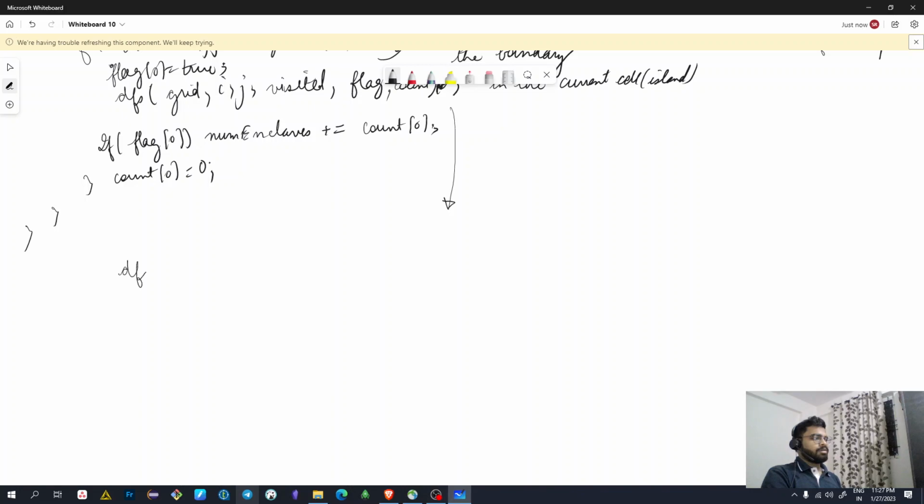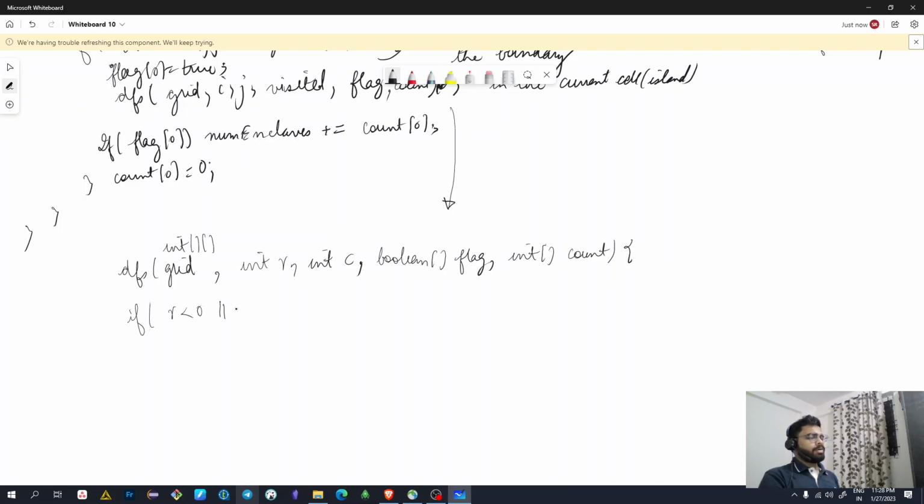If you see DFS, provide the grid. It is an integer 2D array, and we provide the row value, column value, boolean flag, and count. Now if r is less than, so this is the boundary condition.